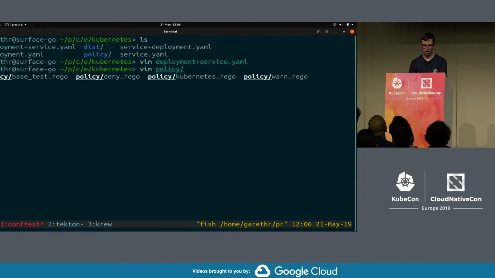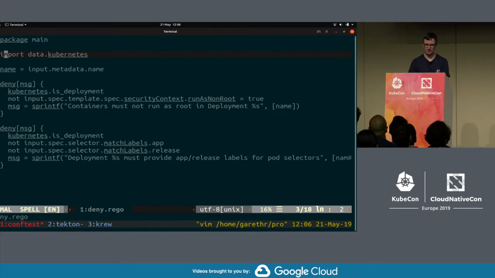Actually, we've got a number of different policy files in here, and I'll show some of them now, and I'll show a few later. This one is pretty similar to the one I just showed there. We've got a couple of policies. One is doing exactly what we were talking about, which was looking for root containers in deployments and saying, nope, we're not having any of that. The other one is saying, you must have set these two labels.